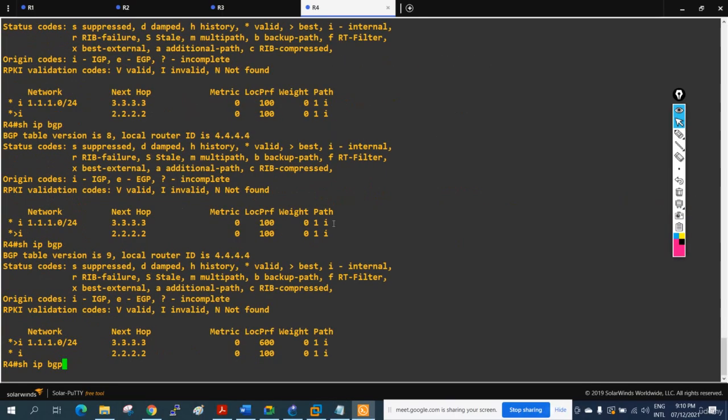After a few seconds it will change here. If you check again, it will move. After some time it will move. Still not. Yeah, now it has moved. If you see, it moved now. Now I will go in R1.